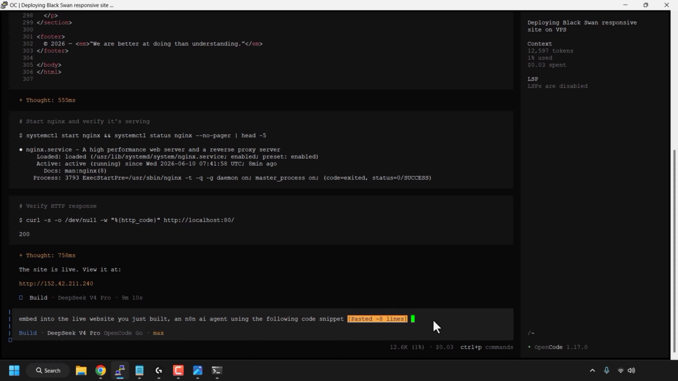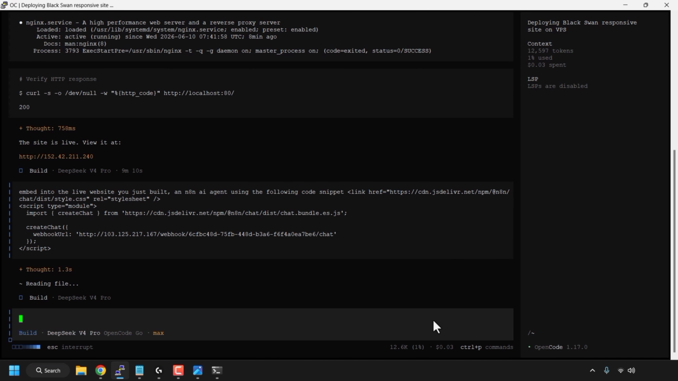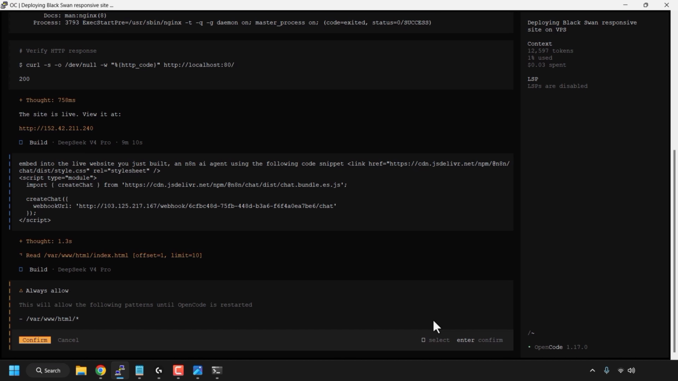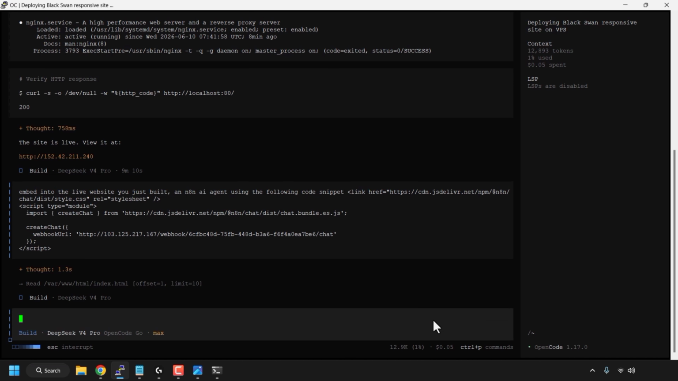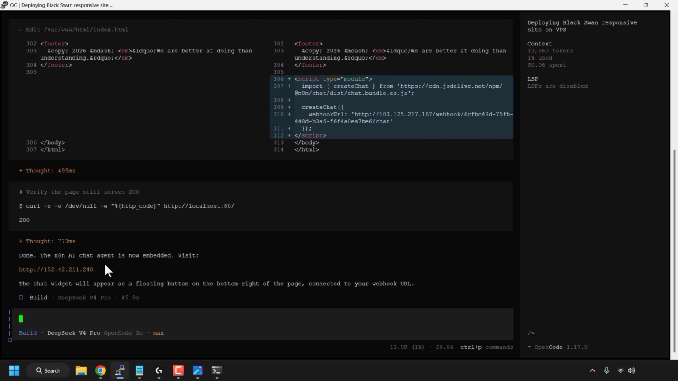So now that my prompt is ready, I'm going to hit enter on my keyboard, and OpenCode will begin embedding the n8n AI agent chatbot. It's asking for some permissions, so I'm going to use my arrow key to select allow always. I'm going to hit enter, and I'm going to confirm that by hitting enter. And there we go. OpenCode says done. The n8n AI chat agent is now embedded. Visit the following URL address. The chat widget will appear as a floating button on the bottom right of the page connected to your webhook URL.